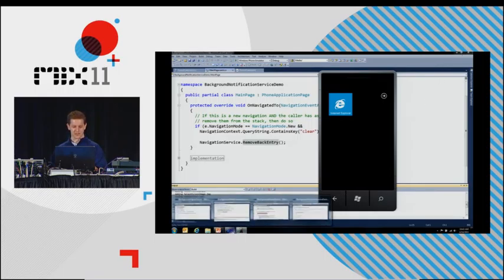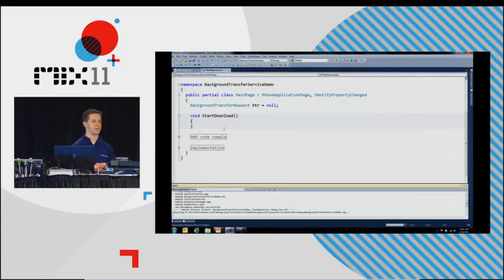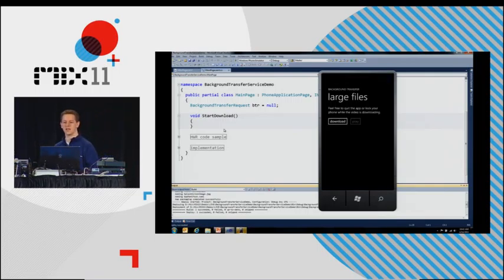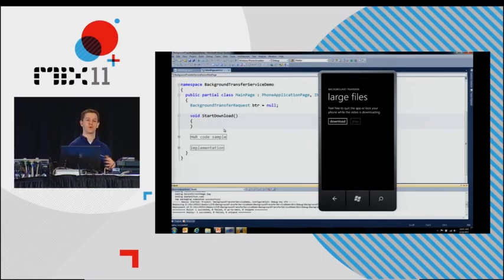Now let's look at background transfers. So the background transfer demo I have is a very simple application that is going to download a large file, in this case a movie file from the internet, and then play it. And in Windows Phone 7, if you start downloading files through HTTP web request, and then the user gets bored and they move away from your application, that web request gets canceled, right?